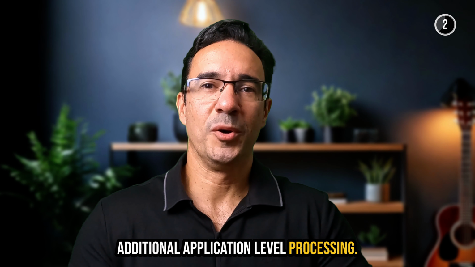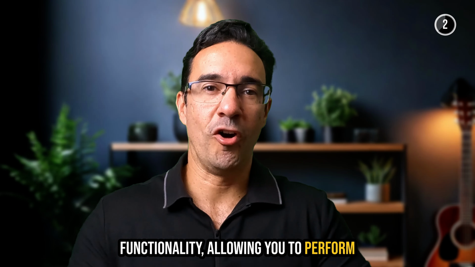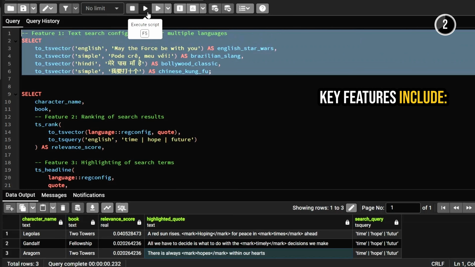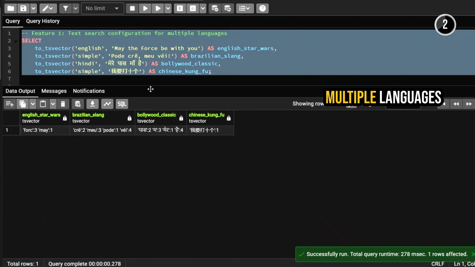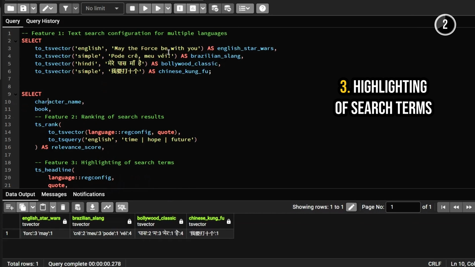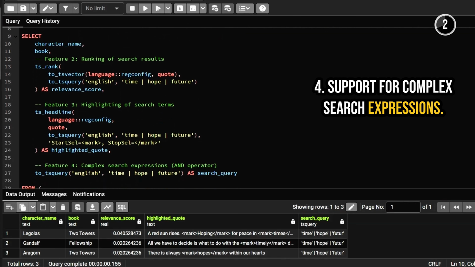application-level processing. Postgres includes built-in full-text search functionality, allowing you to perform natural language queries on your text data. Key features include: 1. Text search configurations for multiple languages. 2. Ranking of search results. 3. Highlighting of search terms. 4. Support for complex search expressions.